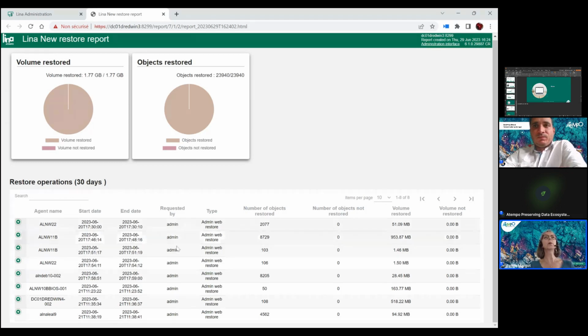Then below here, I'm going to see the restore operation for the past 30 days, which is what I asked for. And here is all the agent for which we asked a restore in the past 30 days with the start date and end date. The requested by here shows admin everywhere because the type of restore I performed were admin web restore, which are always requested by the admin. I have the detail of the number of objects restored and not restored, and same for the volume.